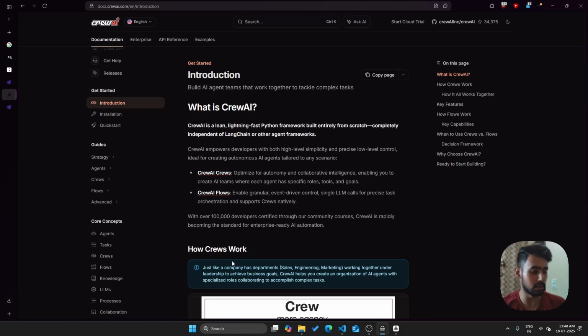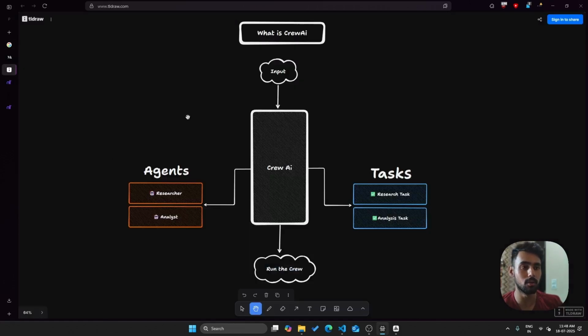So as you can see, what is CrewAI? CrewAI is a lean, lightning fast Python framework built entirely from scratch, completely independent of LangChain or other agent frameworks. Basically, it's a framework for building multi-agent workflows, and it's independent. They have created their own orchestration. So let's learn from this example. This will give you a brief.